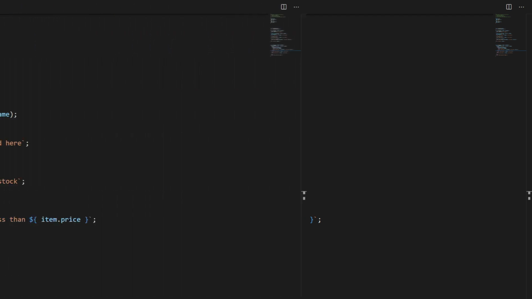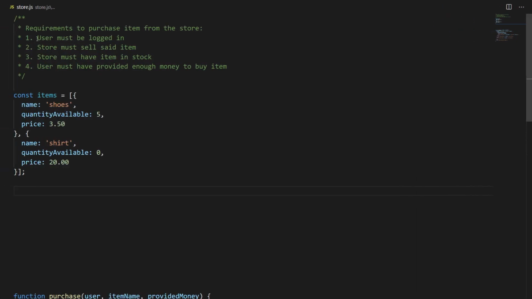code like this. So the code that we're working with must meet the following criteria. The user must be logged in, the store must sell the item in question, the store must have that item in stock, and the user must have enough money provided to buy the item. And for each of these distinct requirements, the application should be generating a different message from the purchase method.